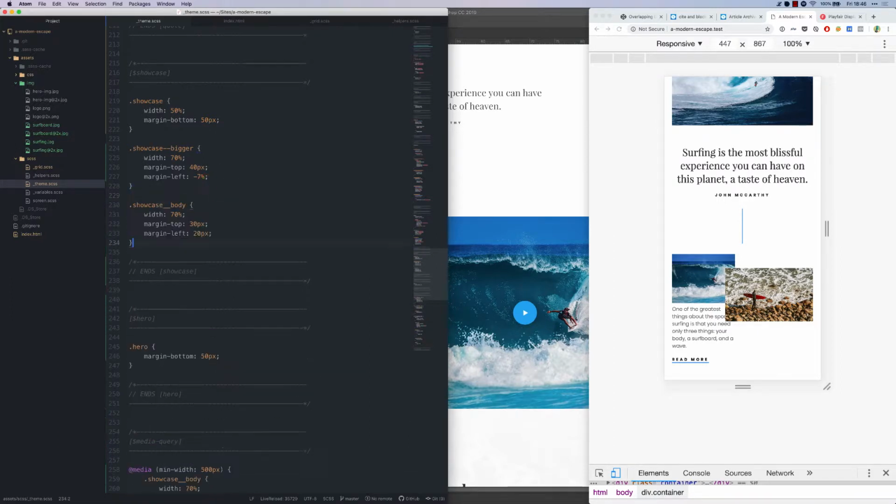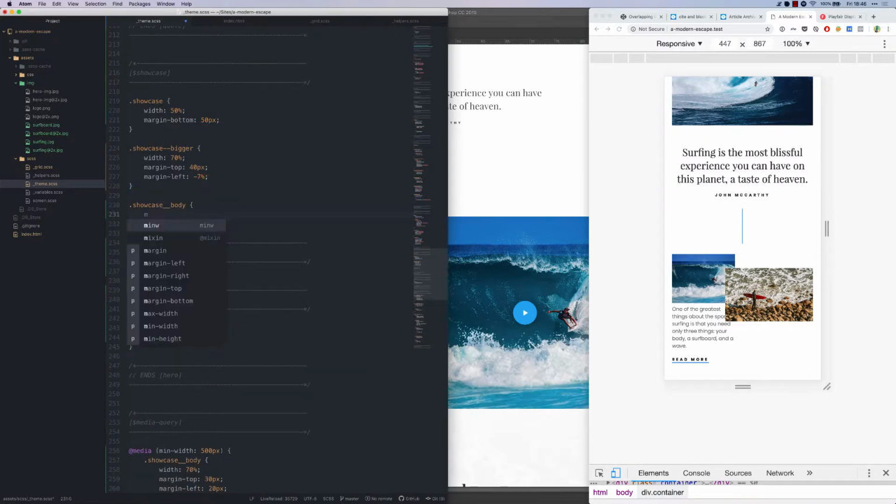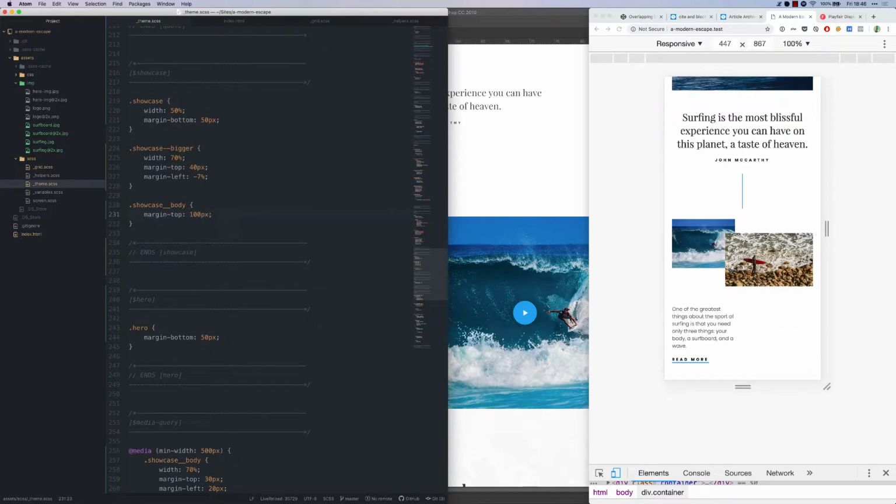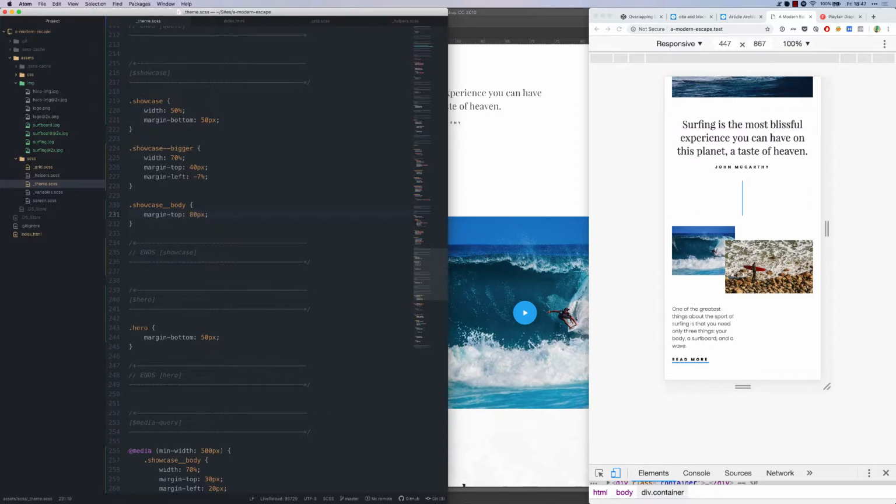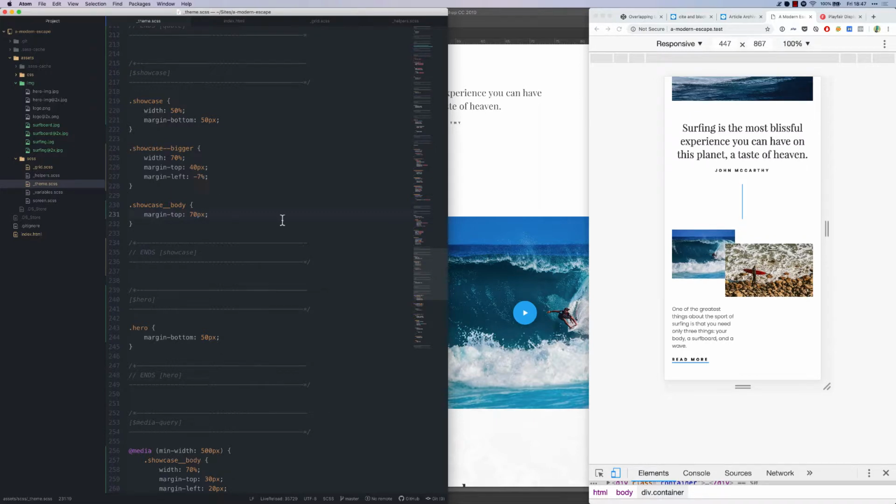So we're going to change the margin top on this. We're going to make a new section called showcase body and put a margin top of probably 100 pixels. So it drops underneath, maybe just a bit smaller than that. Yeah, that's kind of okay, maybe just a bit further up. Yeah, about there.